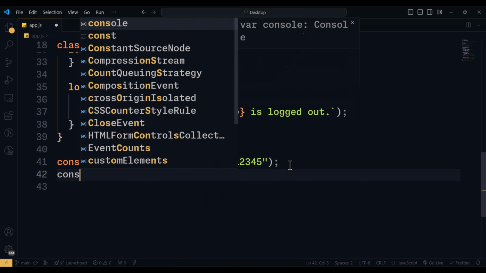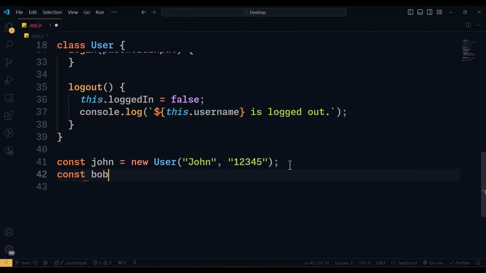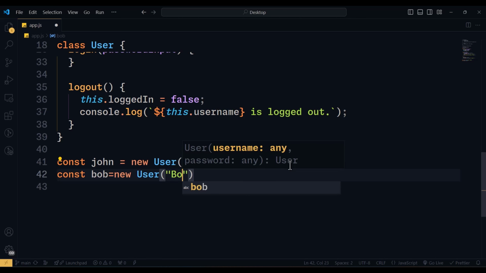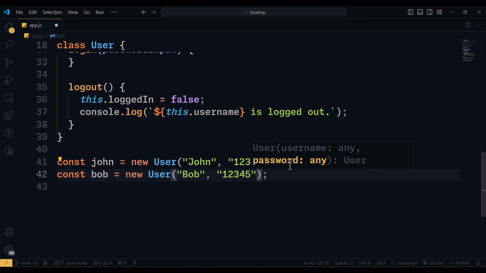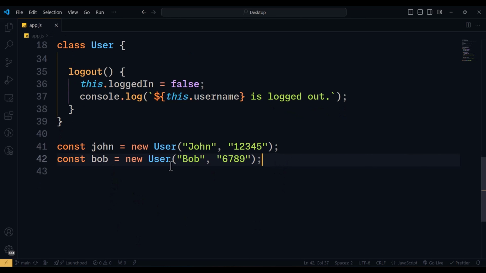I can go ahead and create another object. Let's say this will be Bob, which will be a user. The name will be Bob, and then the password, let me say 5679, and then save. So I can continue to create more objects out of this one class.